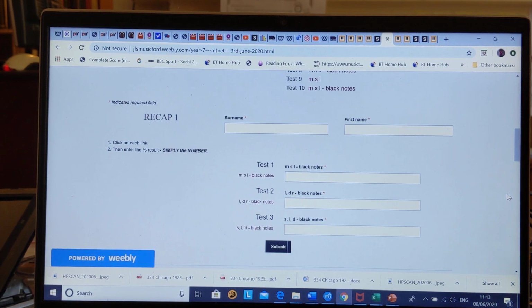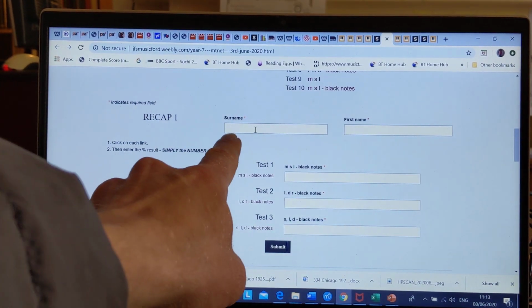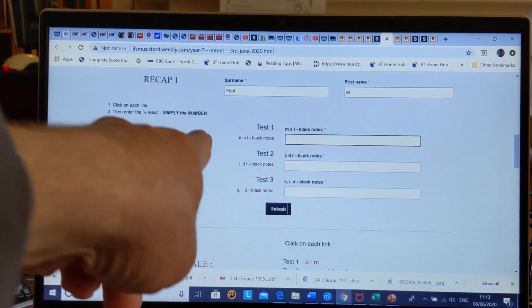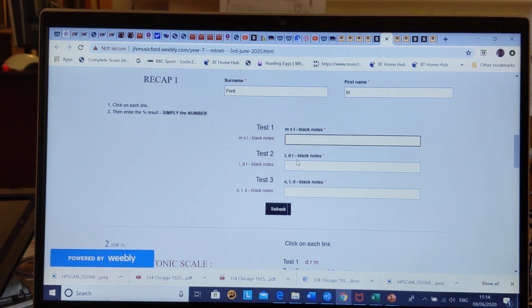So about 10 minutes on each section. Every time put in your surname, and then your first name, and then the result of tests 1, 2 and 3. Please just put, if you've got 100%, put 100. If you've got 91%, just put 91. If you get 83%, just put 83. Please do not put percentage signs, do not put fractions or anything like that.